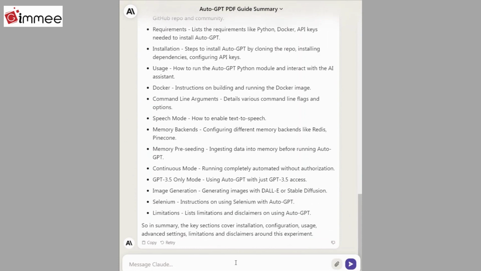Pretty impressive. Hopefully you'll take a look at both, but as you're working with PDFs, consider using Claude and going at it from that angle. Hope that is helpful.